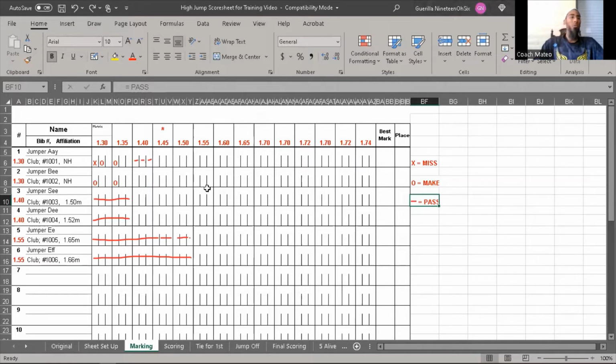Now at 1.40 meters, jumper A has decided to pass. Now it's important to understand two things in relation to passing. Number one, jumpers will pass the entire height, not attempts. So even though they get 3 attempts at each height, if they determine that they want to pass, they're passing the entire height. So jumper A will not take any attempts at 1.40 meters and instead would resume the competition at 1.45 meters.